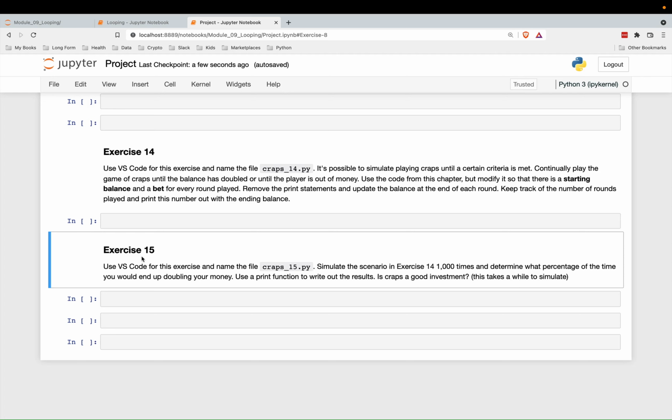All right, exercise 15, we're again going to use VS Code, use craps15.py as the name. So we're going to simulate the scenario 1,000 times. So we're going to play this whole thing where we either double our money or go broke 1,000 times, and we're going to determine how often we go broke and how often we double our money. So what percentage of the time we would end up doubling our money. I'm going to use a print statement at the end to write out the results. Is Craps a good investment?